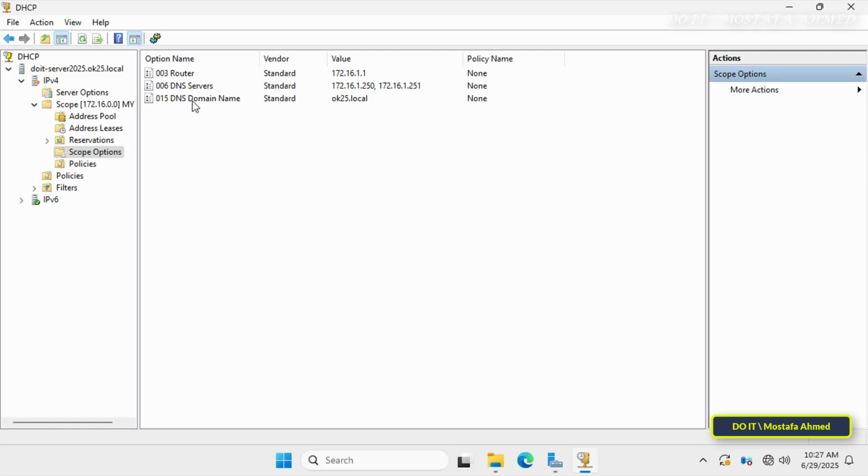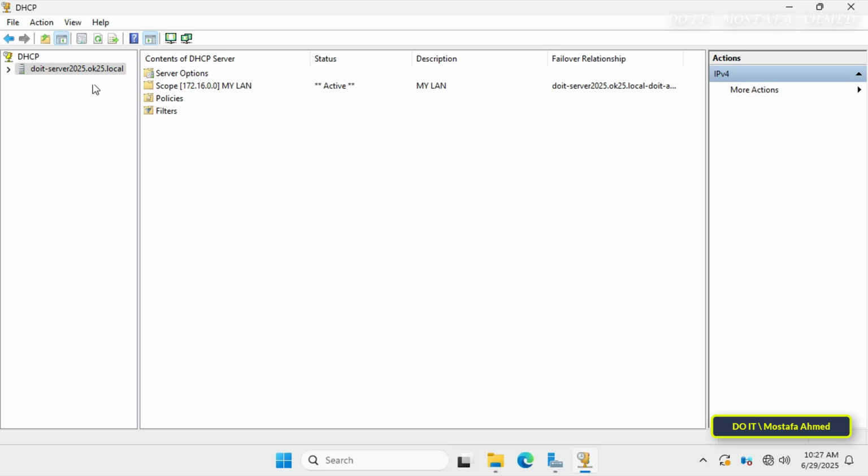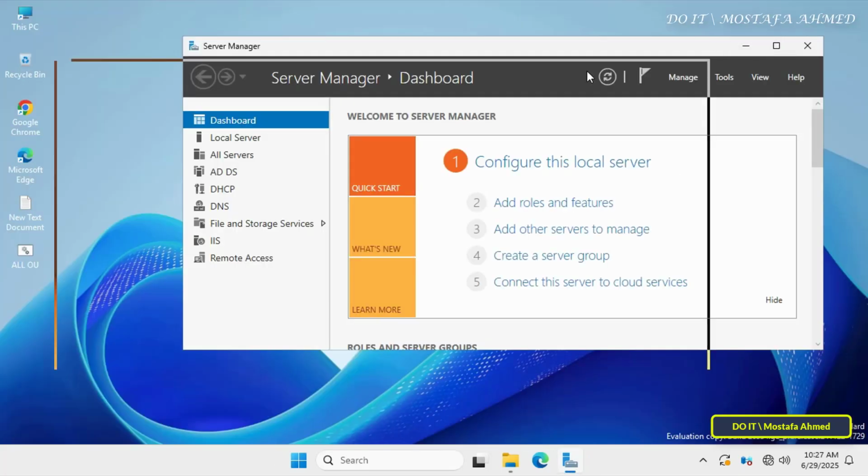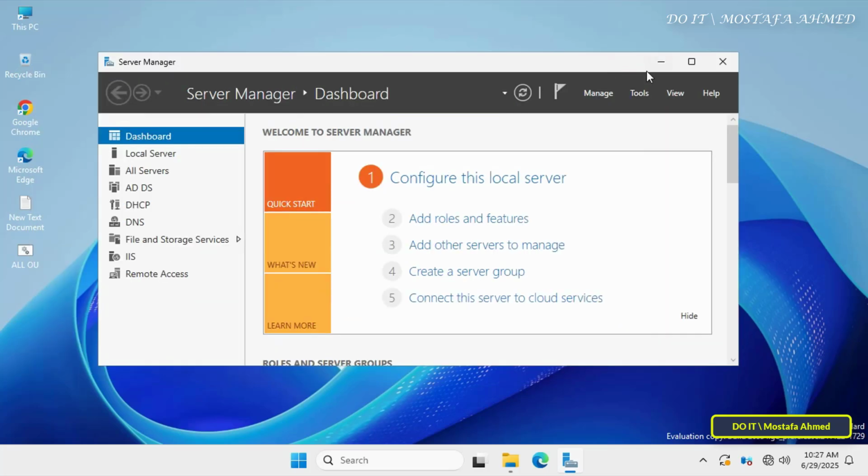That's all in today's video. We've successfully explained how to back up and restore the DHCP database in Windows Server 2025, including how to handle common restore errors. This is a critical process, and backups should always be part of your server maintenance routine.